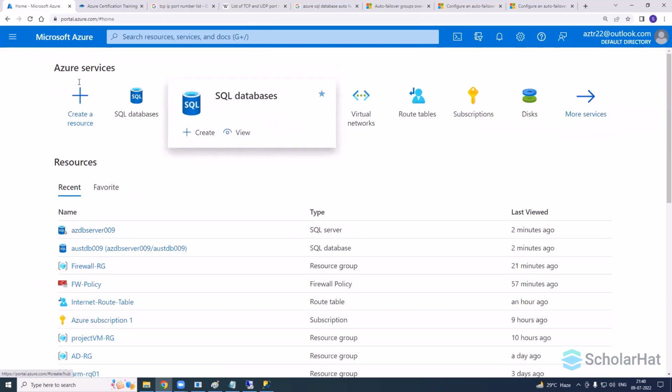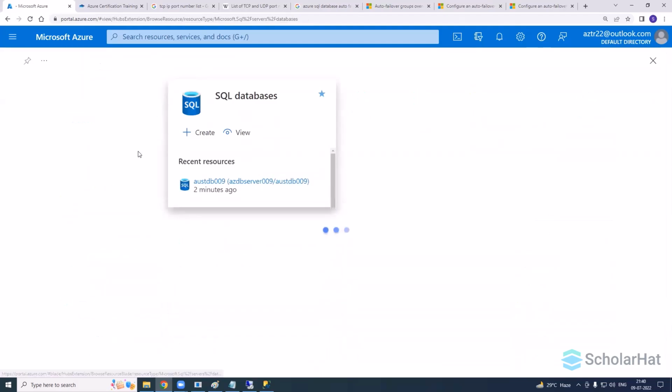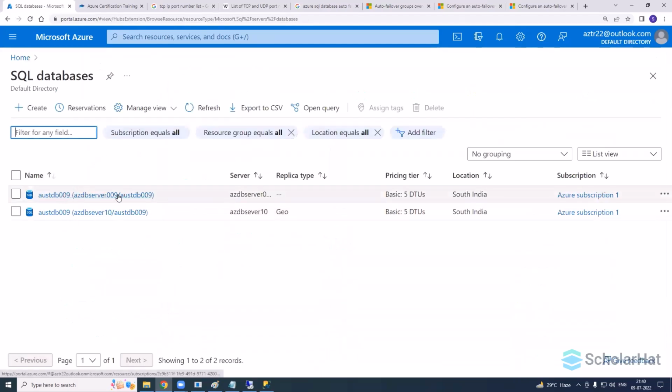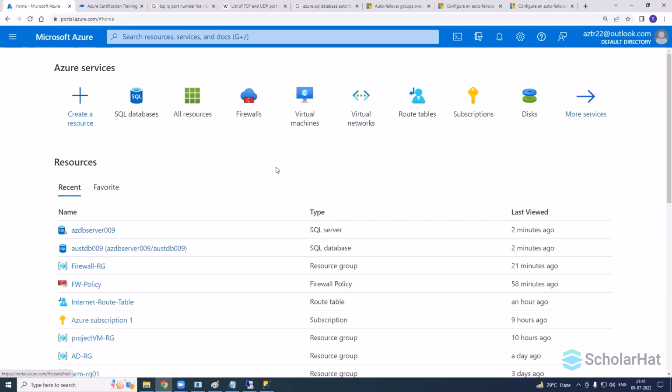Now I have two SQL databases. One is the primary, another is the replica. So this is my primary and this is my replica, right? Correct. Yes. Okay, then fine. Now we'll wind up the session. Today we have discussed the firewall and the SQL database.